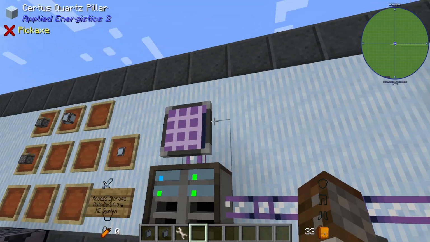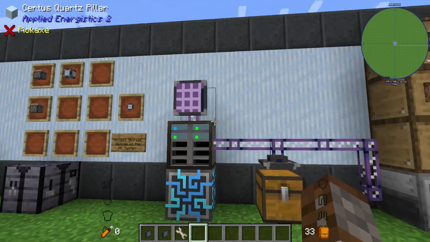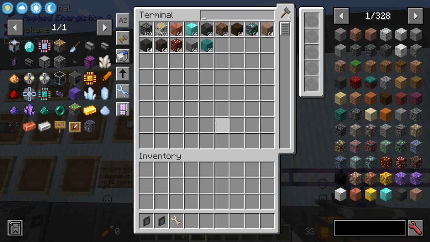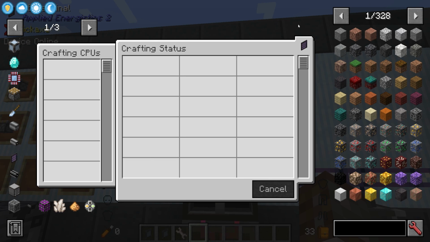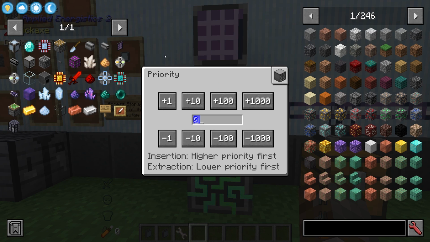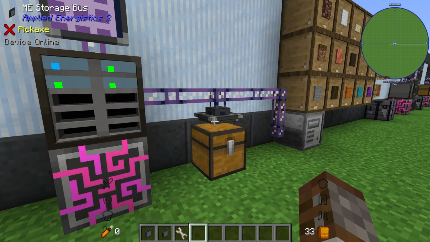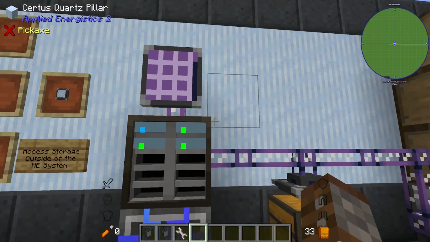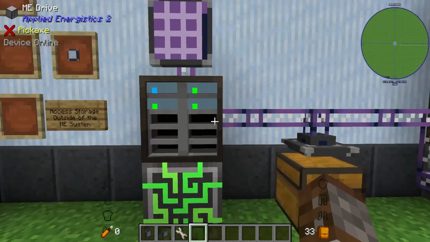But now this is where something very important comes into play: priorities. If you go into your ME drives, we have priorities. We covered a bit about priorities in the first episode. We know that with insertion, higher priorities go first, and with extraction, lower priorities go first. What is it with a storage bus? It's the same as insertion, so the higher the priority, the sooner it's going to choose it.